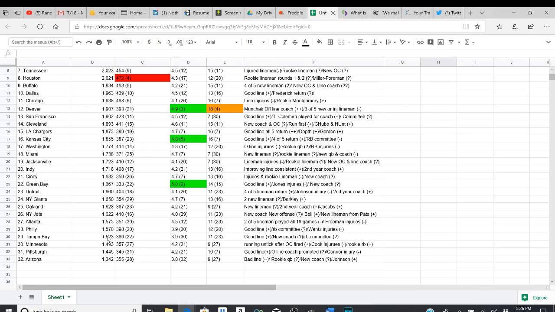29, Tampa Bay. 15-23. Nah, it's not great at all. 389 attempts, that's 22nd. They tried to run, just couldn't do it. 3.9 yards a carry, just like Philly. 11 rushing touchdowns. They have a good line. They got Arians in there.